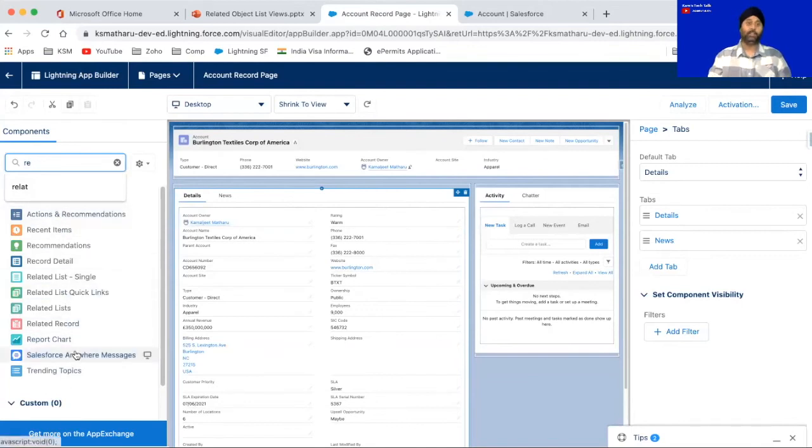From here, actually, you select different regions. Then how many blocks do you want to attach with a page? Is it your 3-column page? So this one, for example, we have 2 columns and 1 header, right? So now I'm looking for related list single.